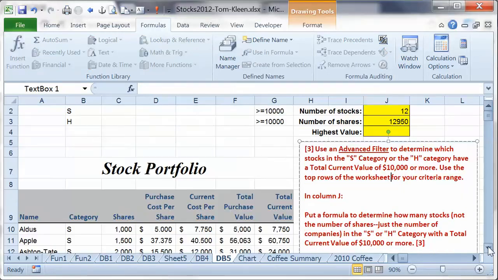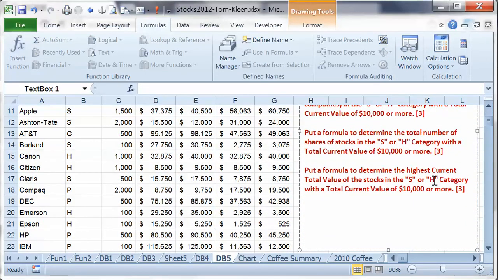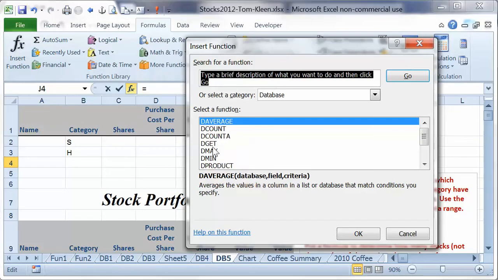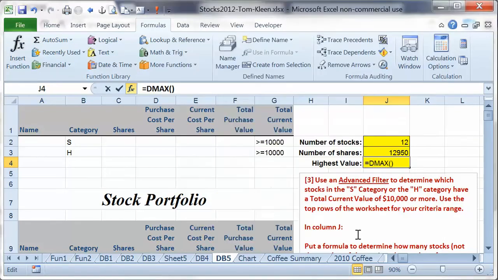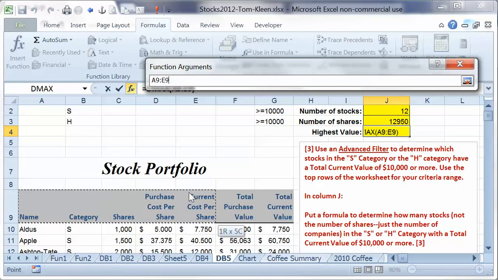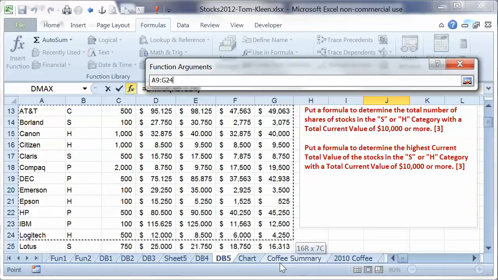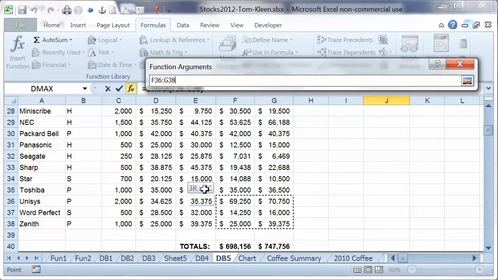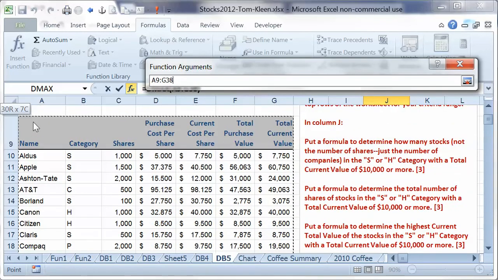And then the last thing I want is the highest current total value of the stocks that meet that criteria. So that's going to be DMAX. The database again. I probably should have given this a name. It'd make things go a little bit smoother now, but oops, I went a little too far. Let's go back up to the top here. Okay. And that's my database.